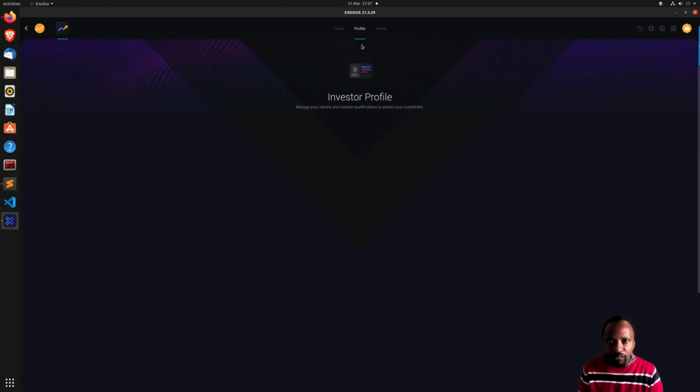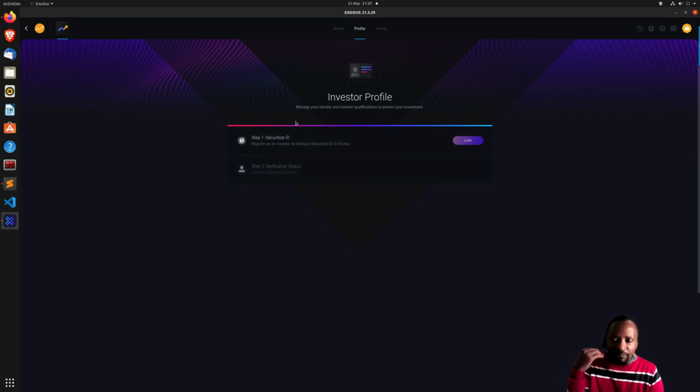What I know is that to be able to invest, you need to be verified, and they use a third-party application website. They do the verification there. It's called Securitize ID. Then you have to go through a process and submit certain documents like your passport, and you have to do a selfie and other stuff.